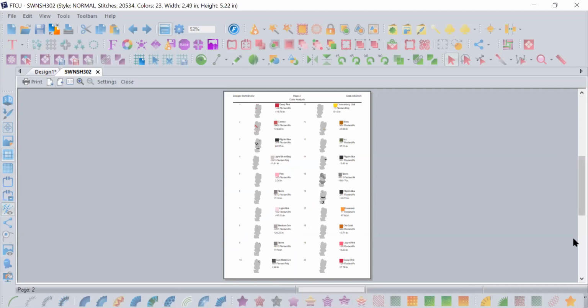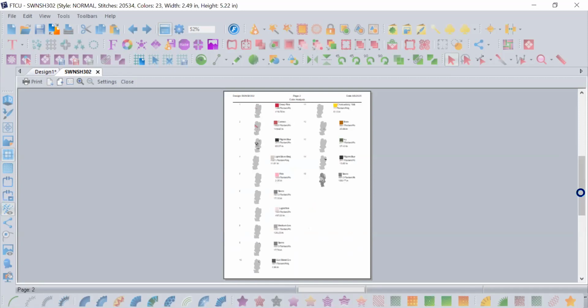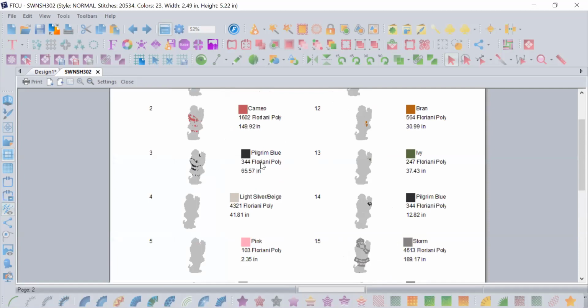So maybe you lost your thread color chart, you maybe had an Anita Goodesign VIP club, and you had that huge catalog, but you can't find it anywhere, that's okay. You can open up any of these designs and print off your thread chart right here. And as you can tell, all of these are Floriani. Well, actually, you probably can't tell because it's teeny tiny. There it is. These are all converted to the Floriani thread colors.